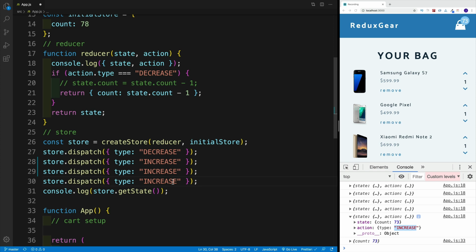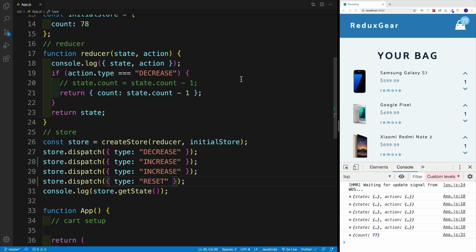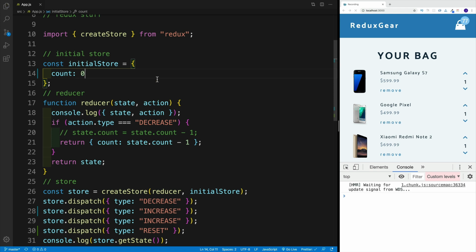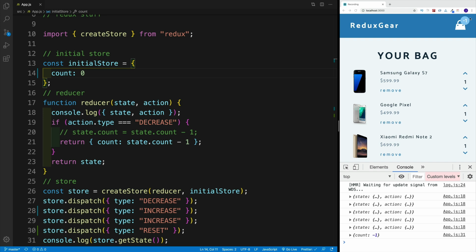So let me copy and paste one more time. Let me set up all caps. And then instead of increase, we're going to go with reset. Now I'm going to start with 0 because I think that's just going to be a better setup. So instead of 78, my initial store will have a value for the count of 0. And now, of course, I have -1. Why do I have -1?